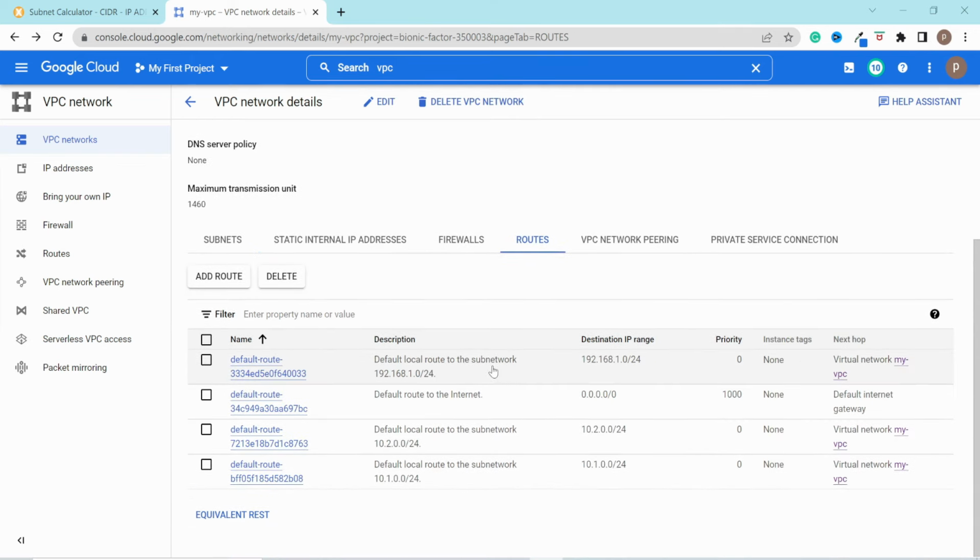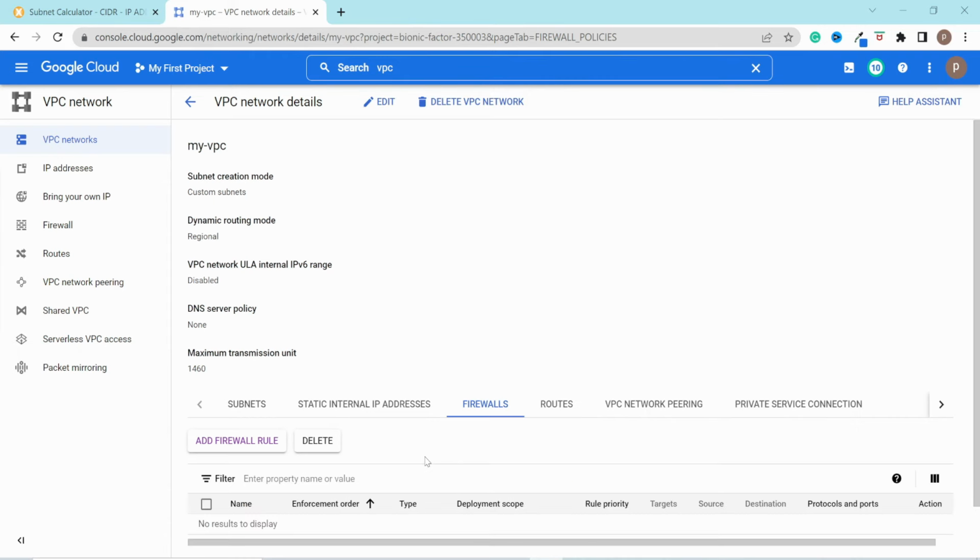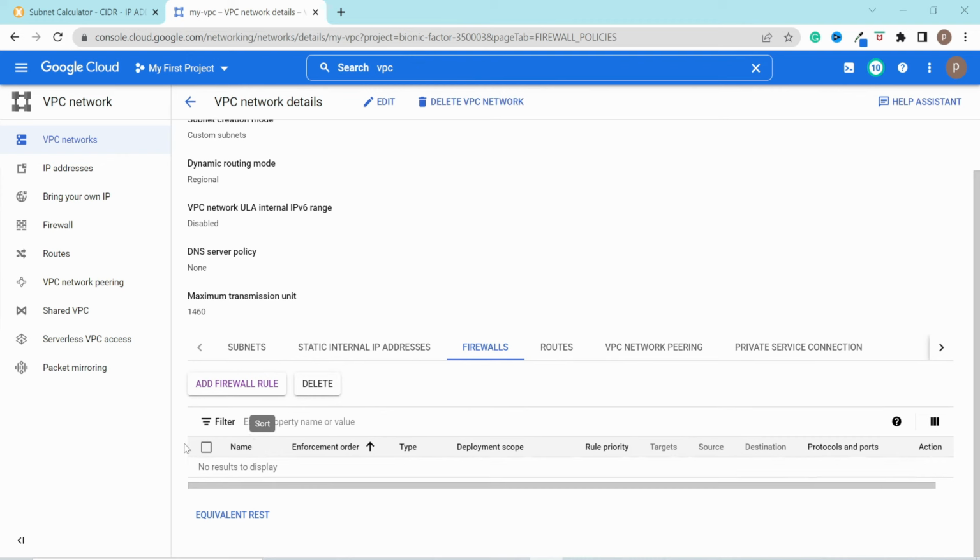Then we have routes over here. It has a default local route to each subnet so that the instances can communicate with each other. So there'll be 3 routes for that. And there is one route to the internet so that all the instances within our VPC can communicate to the internet. We'll look at all these details in the later sections when we cover VPC network peering. So we have firewall rules over here. Because we did not select any of the default rules, that is why they're not there. Only the implicit rules will be applied, which are not visible.